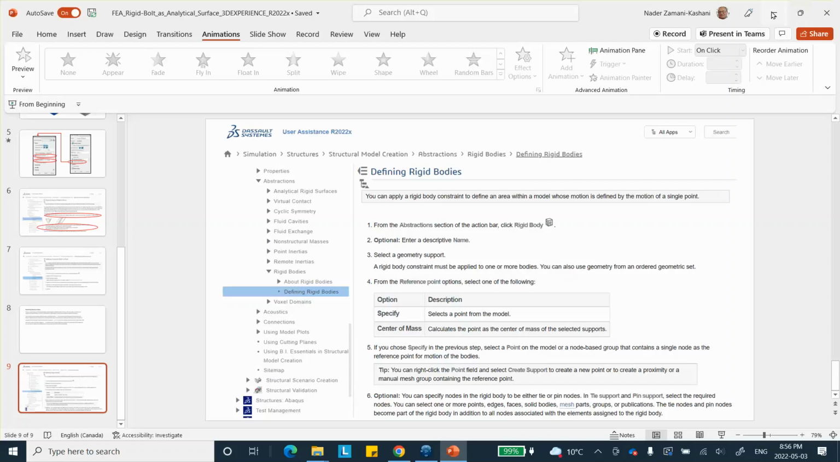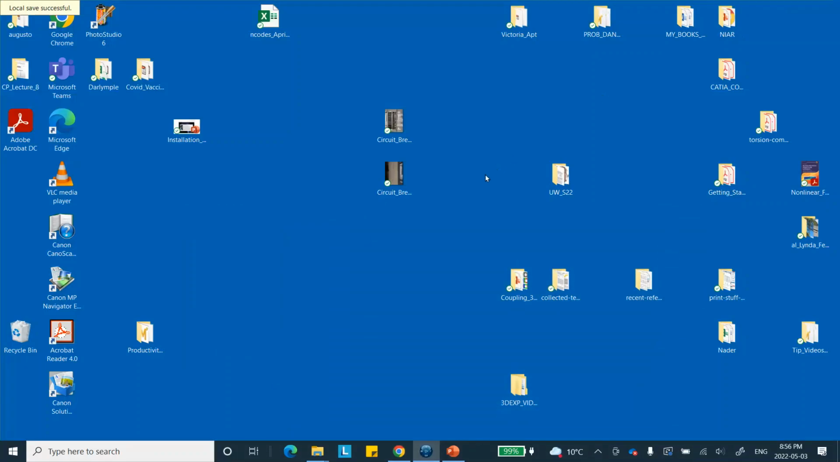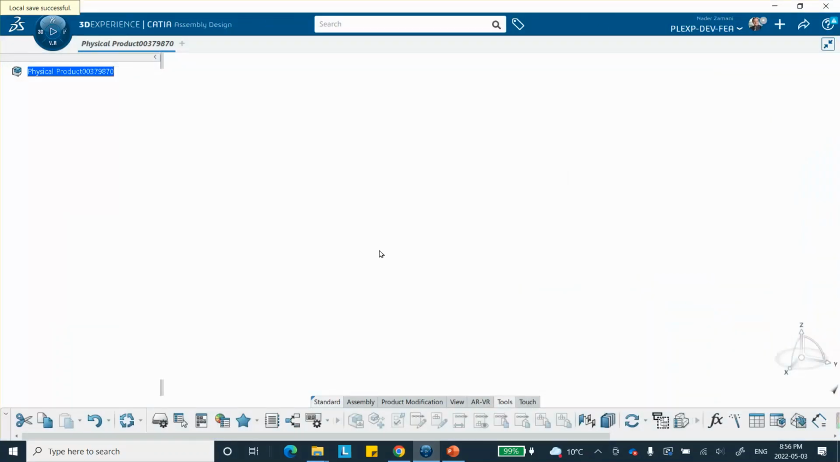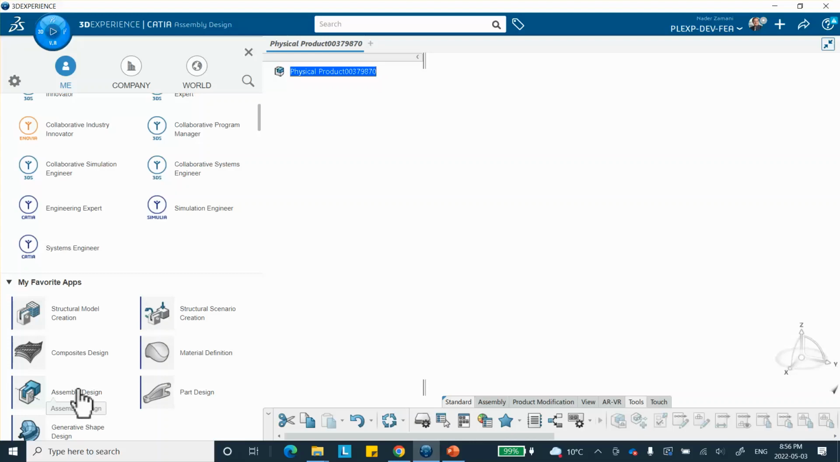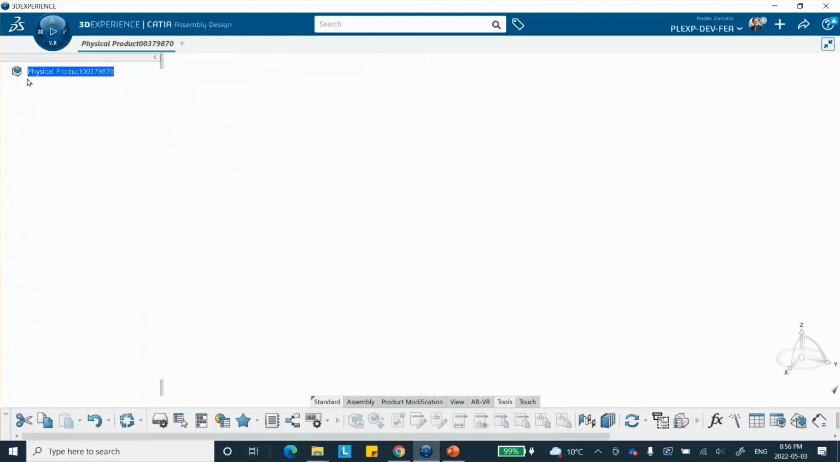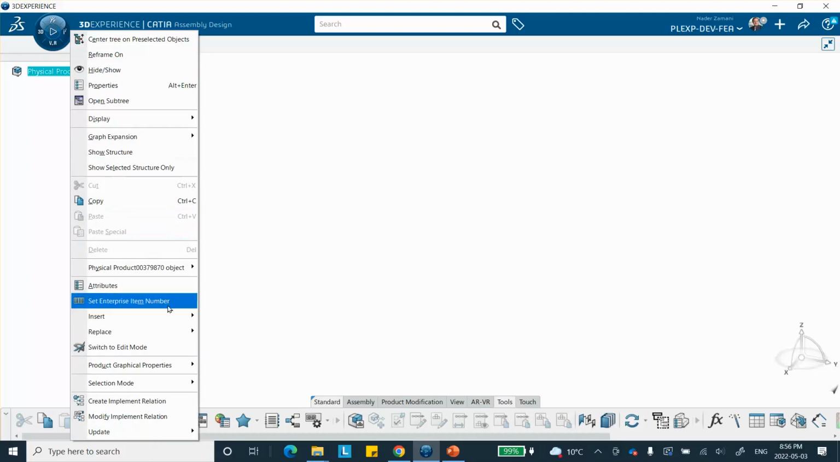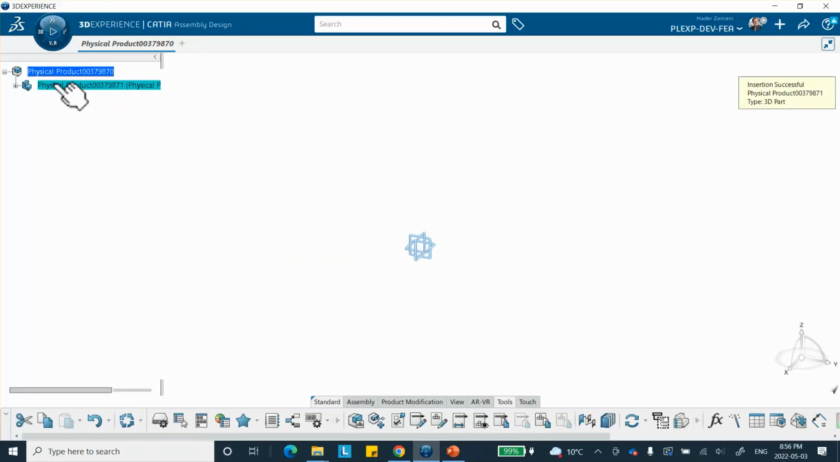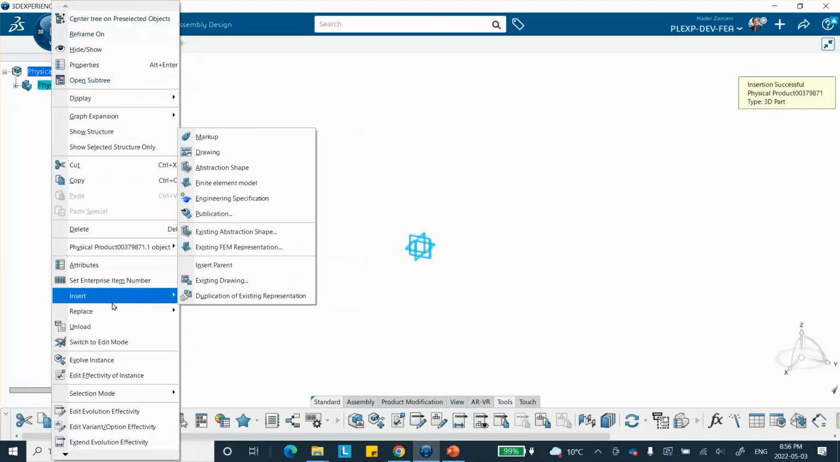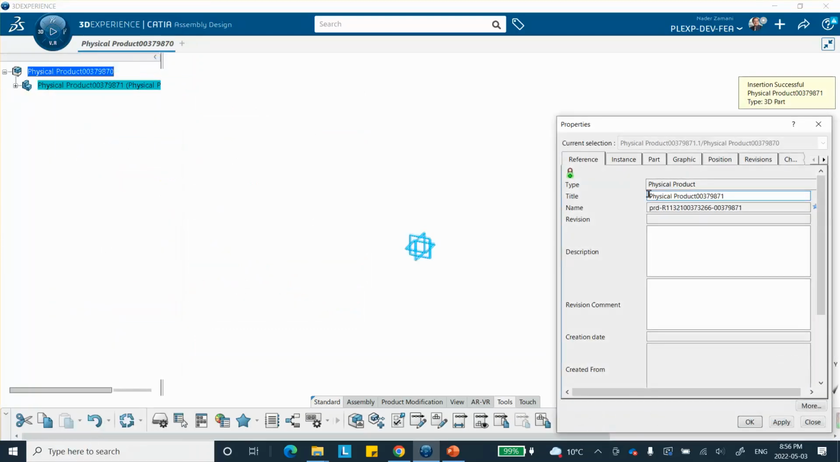Okay, so let's go ahead and do this. Let's see now. This is an assembly, so I already went to the assembly design workbench here, and I already created an assembly there. Okay, so let us insert our first part. Insert 3D shape, the 3D part in there. So I'm going to call this the plate. So properties, just so that I can distinguish it from other things, I'll call it the plate.